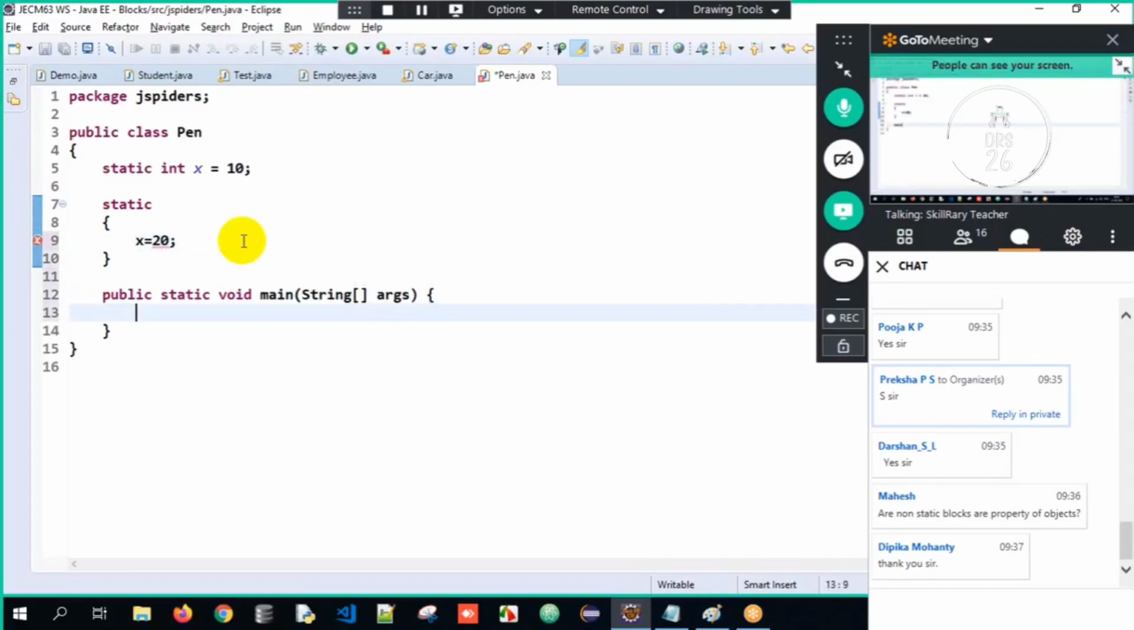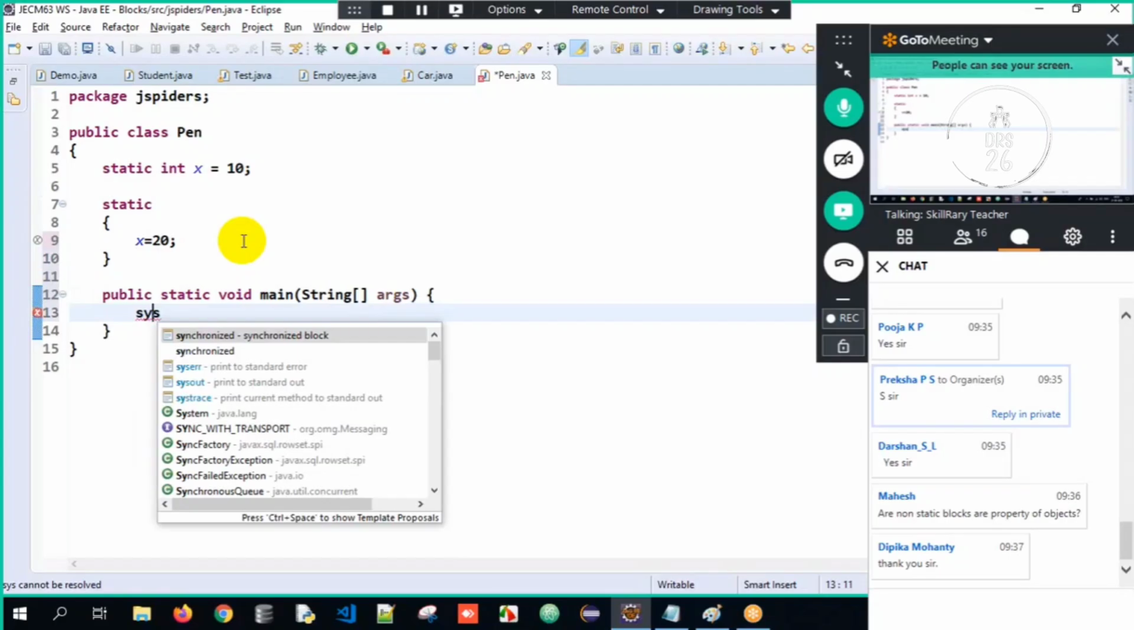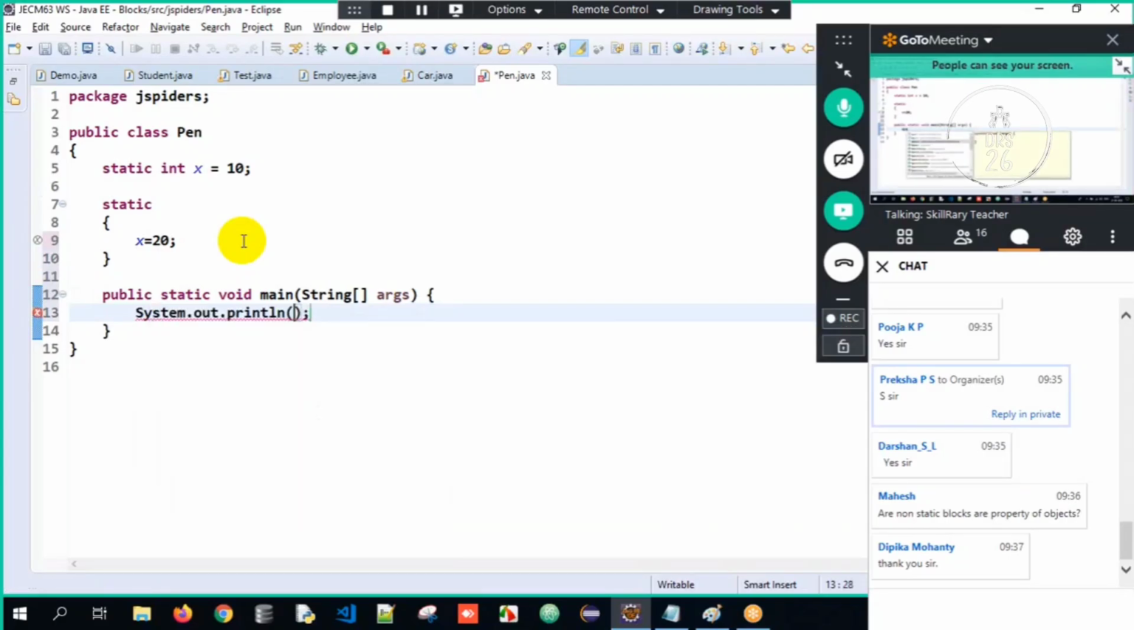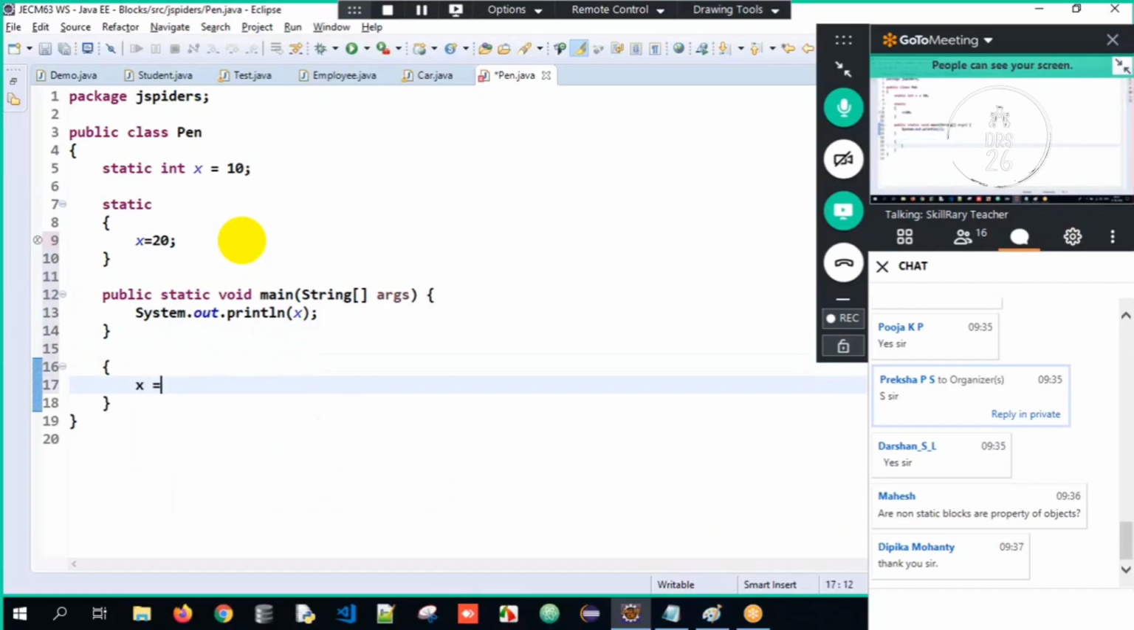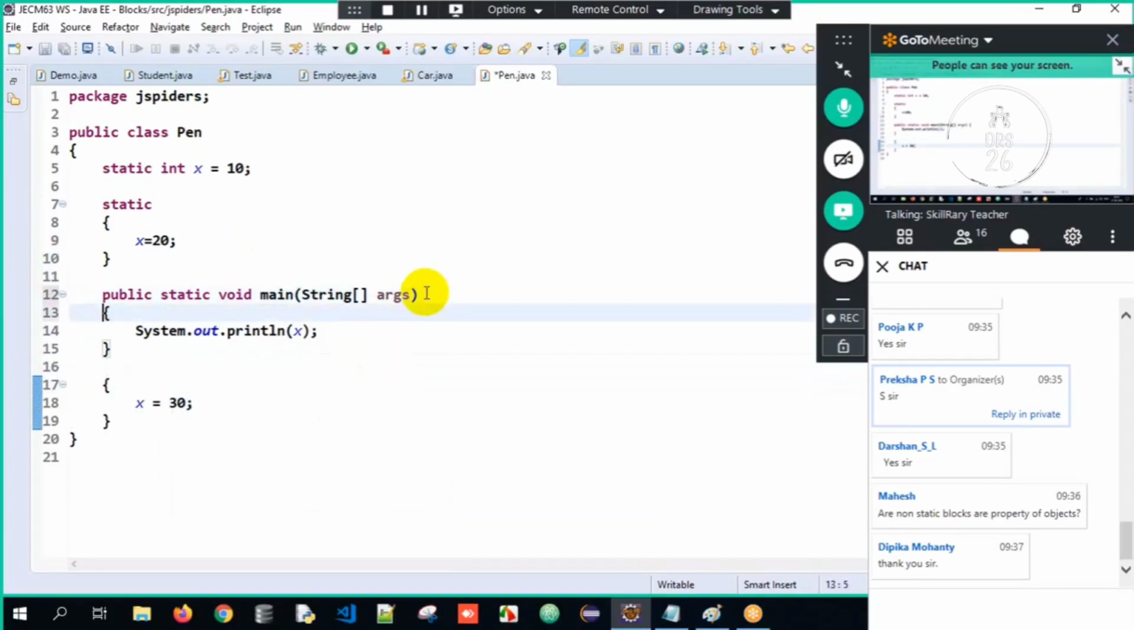I will have my main method, and I'll print x here, with x equals 30. Right, guys? What will be the output? Tricky, no? That's why I have written it. It's tricky, I know. Tell me, what will be the output? There's only one print statement.